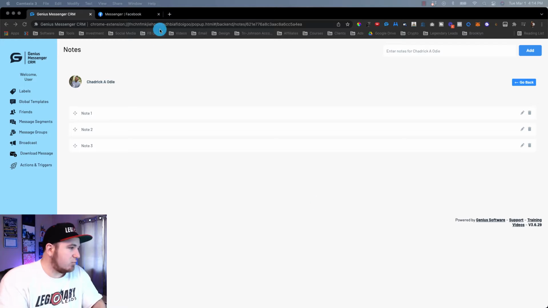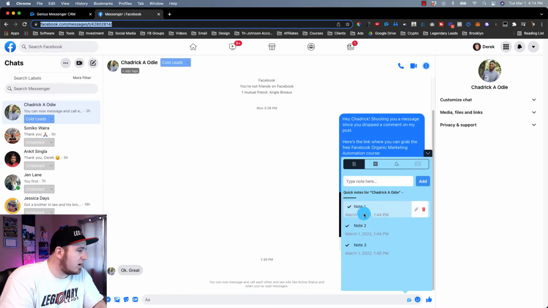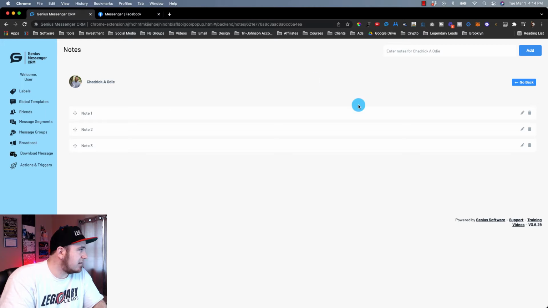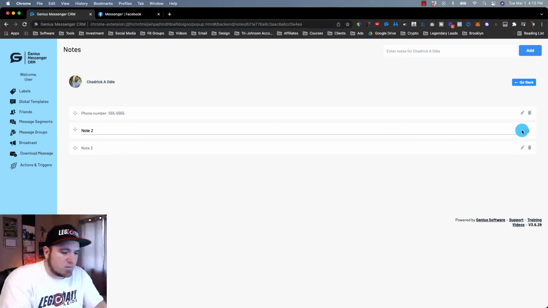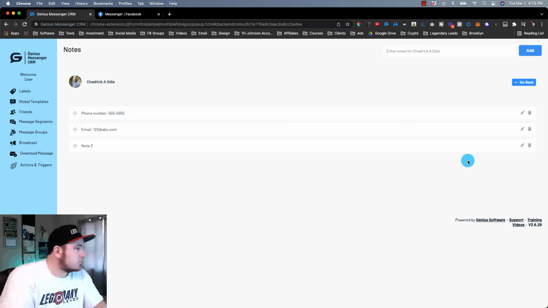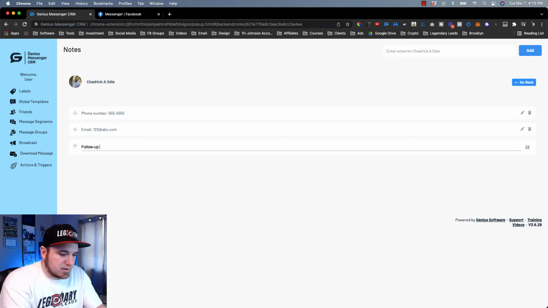So what you could put here, and these will be viewable across Messenger as well as the expanded extension here. I put a little example below, but one thing you might want is phone number. So you could put their phone number here. There we go. Another one could be email. You could have follow-up reminders here for the next time you need to touch base.